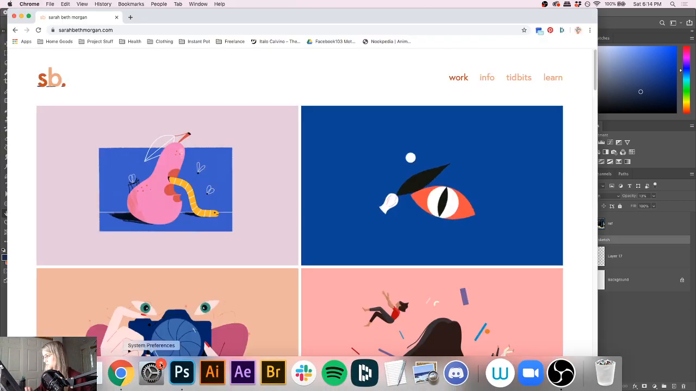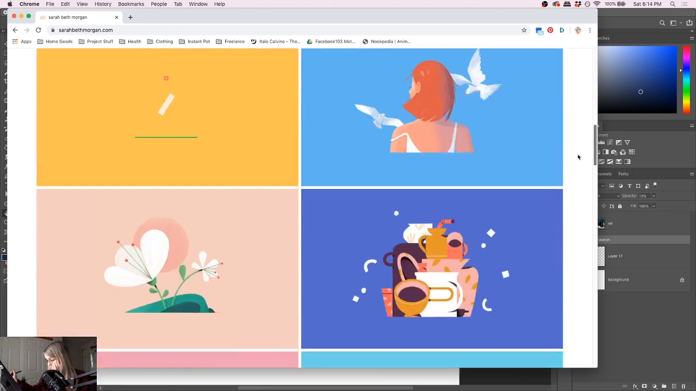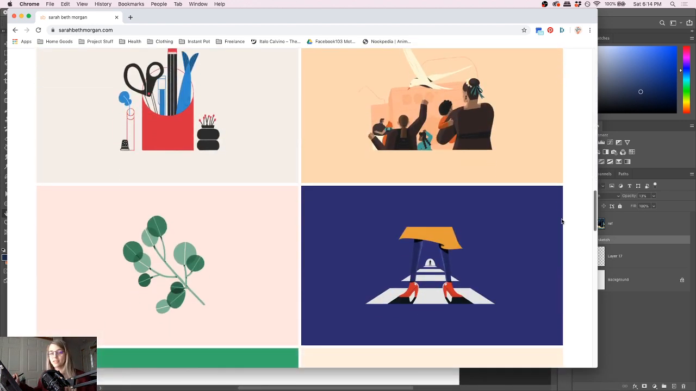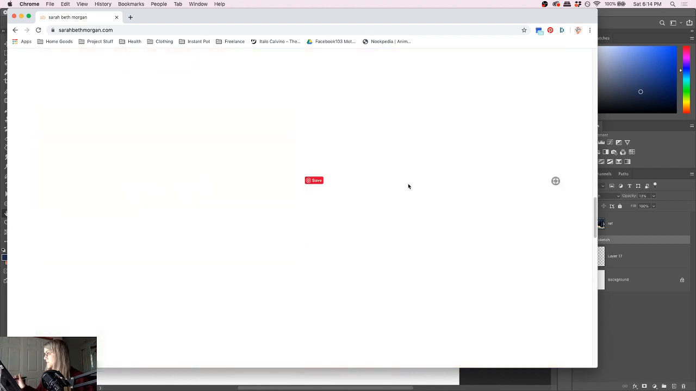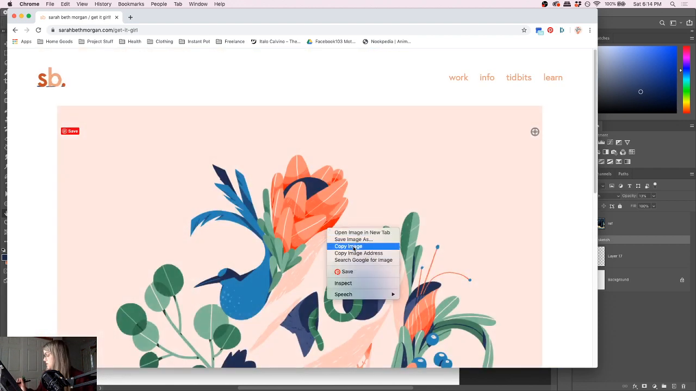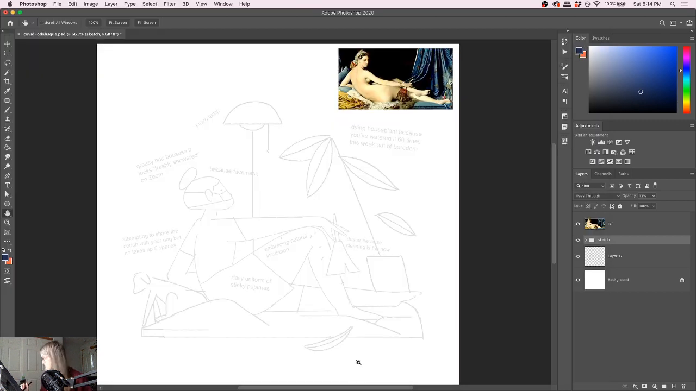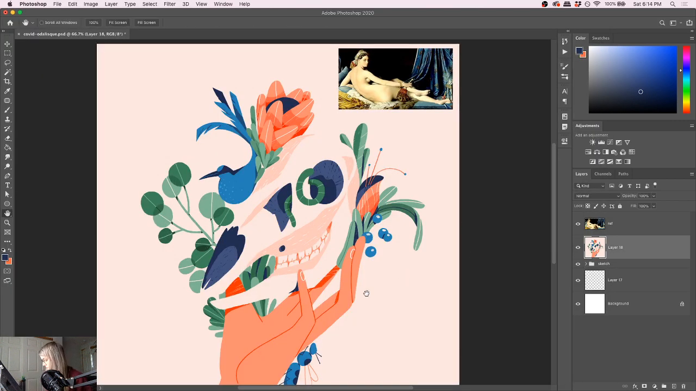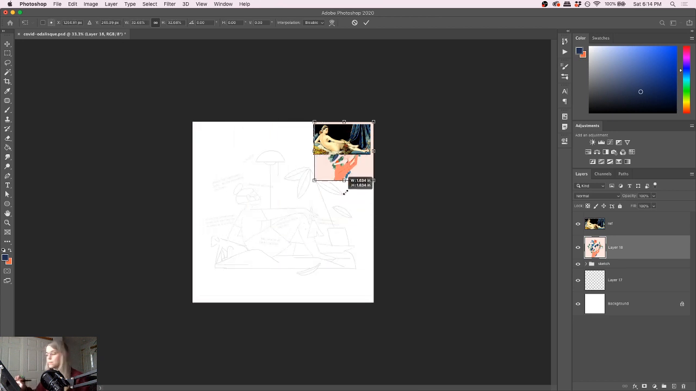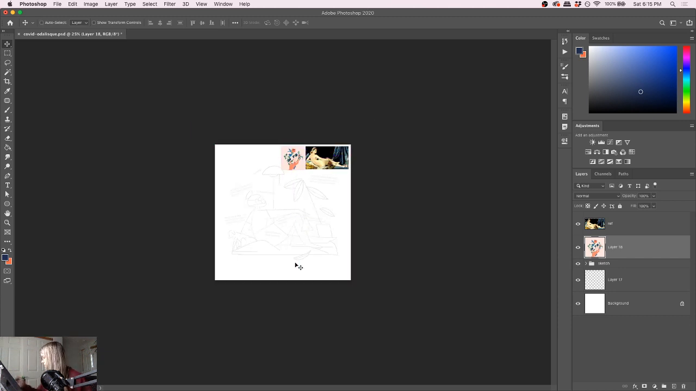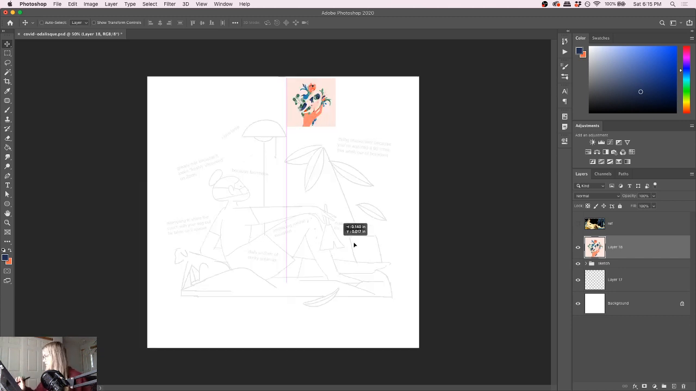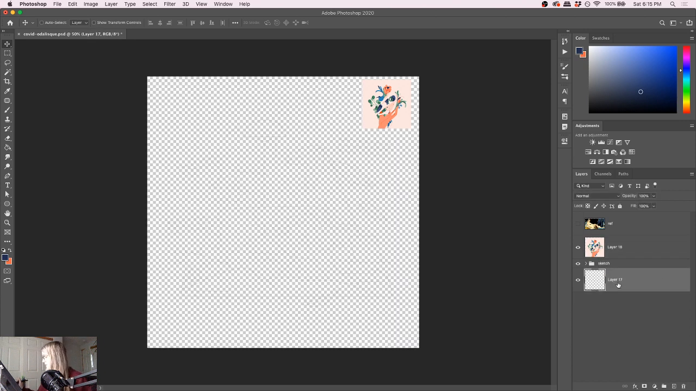But for the colors for this one, I'm just going to pick some colors from an old piece I did because I'm super lazy right now. So I'm just going to take this piece I did for Get It Girl and drop that in here. This is where I'm going to start, but I don't think I'm going to end up with the exact same colors. I will just start here as a base, and then I can adjust from there. Whoops.